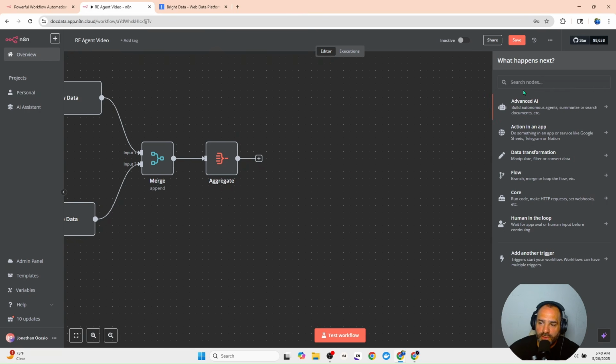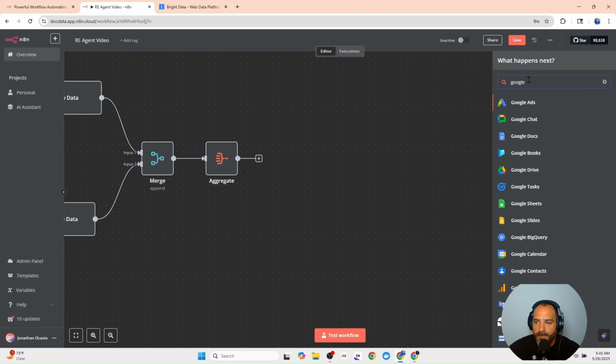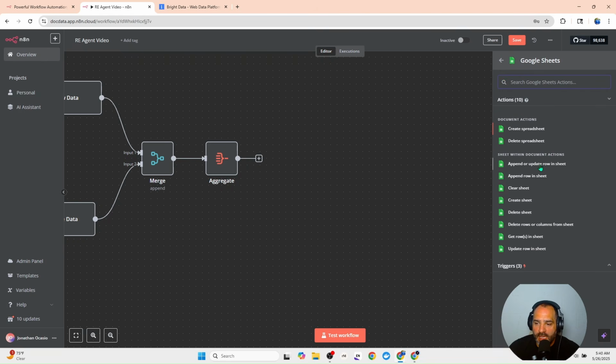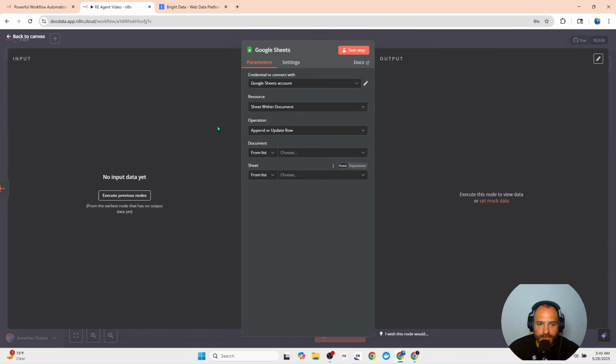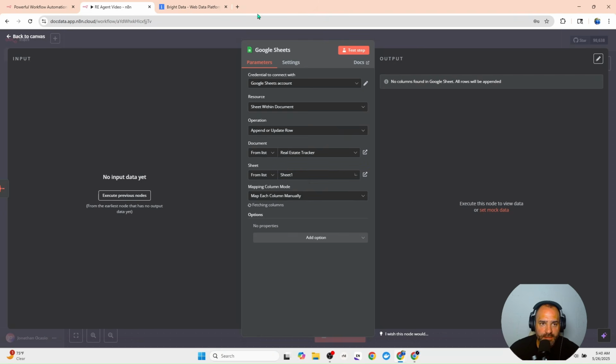Now, the next one we're going to do is send 3 routes. The first route is going to be a Google Sheet, and this Google Sheet is going to be an append and update a row. So now what we're doing is we've gathered the information, we've synthesized it, we've cleaned it, and now we have it organized the way we need it. So now we need to call the Google Sheet, which is real estate tracker. We need to call the sheet that it's in.